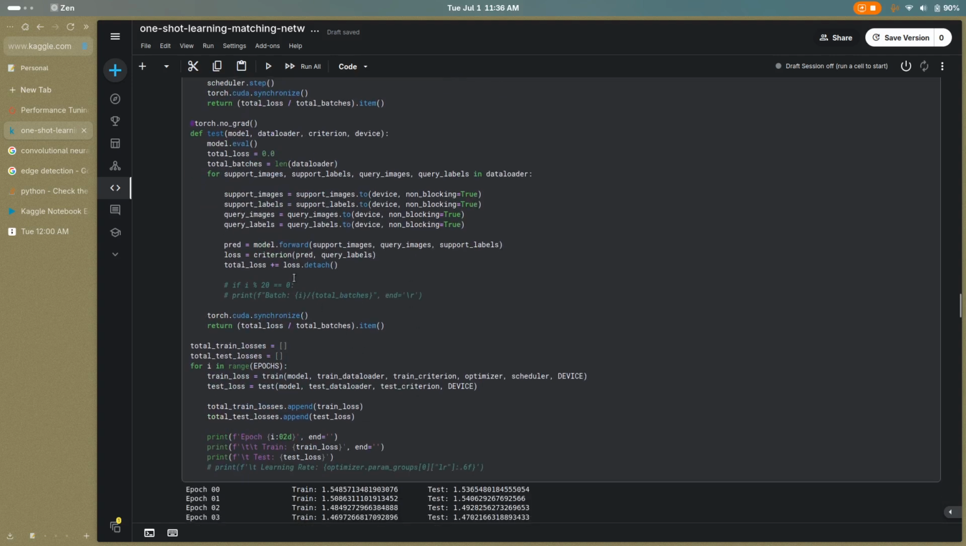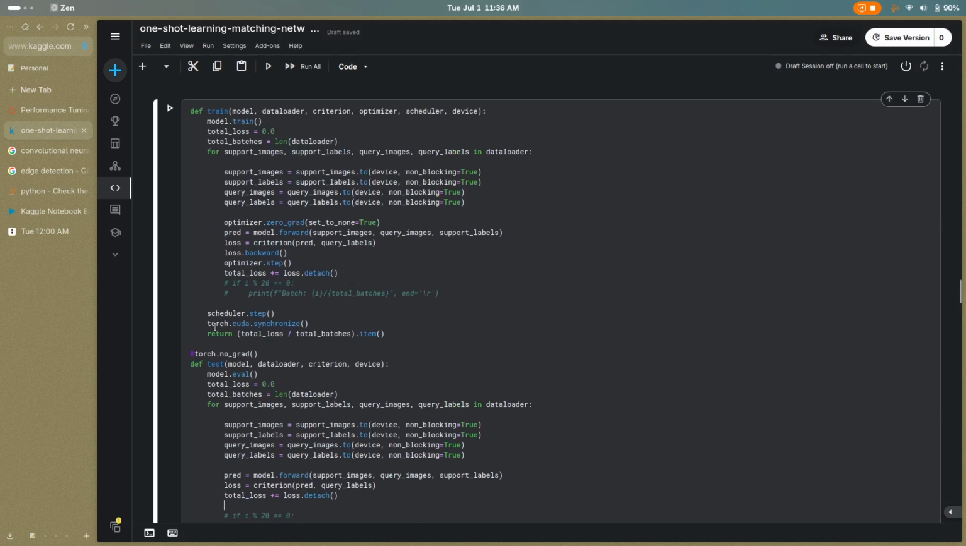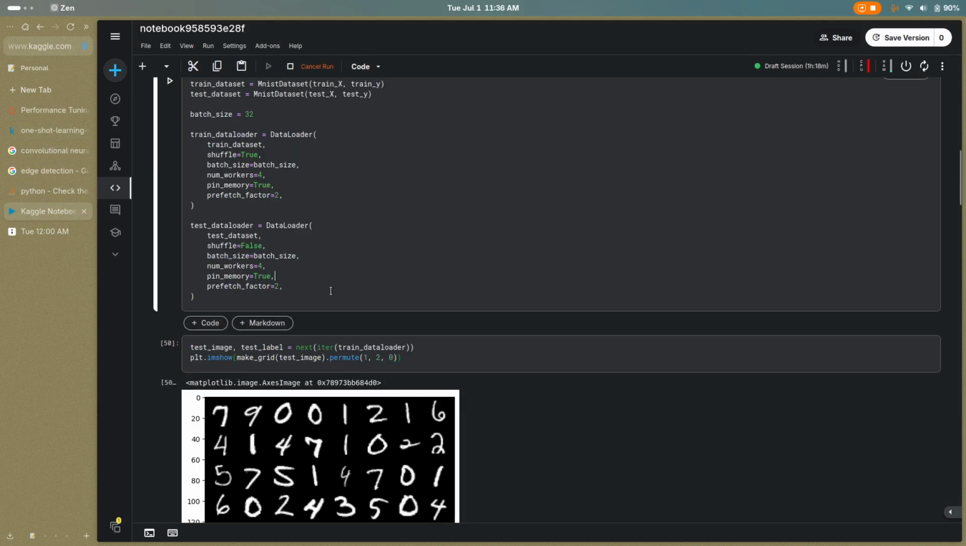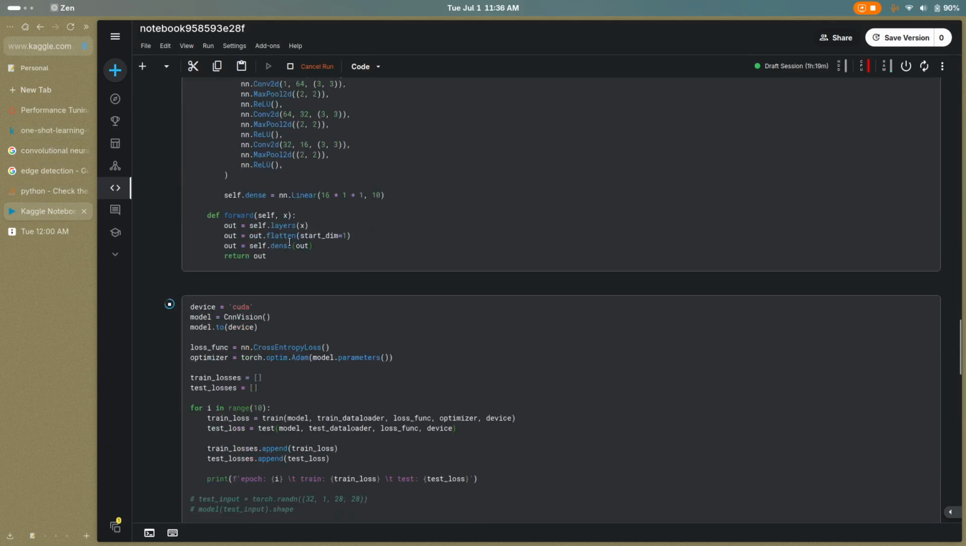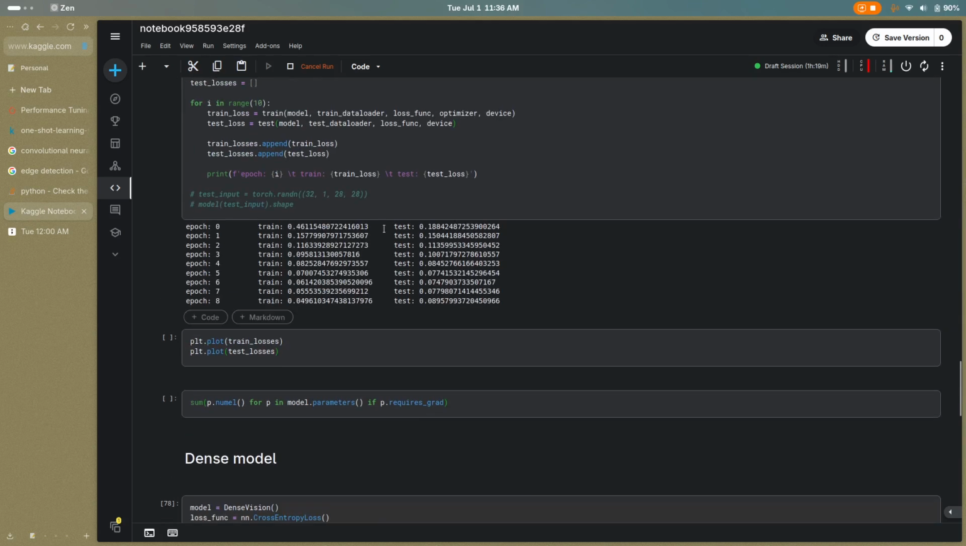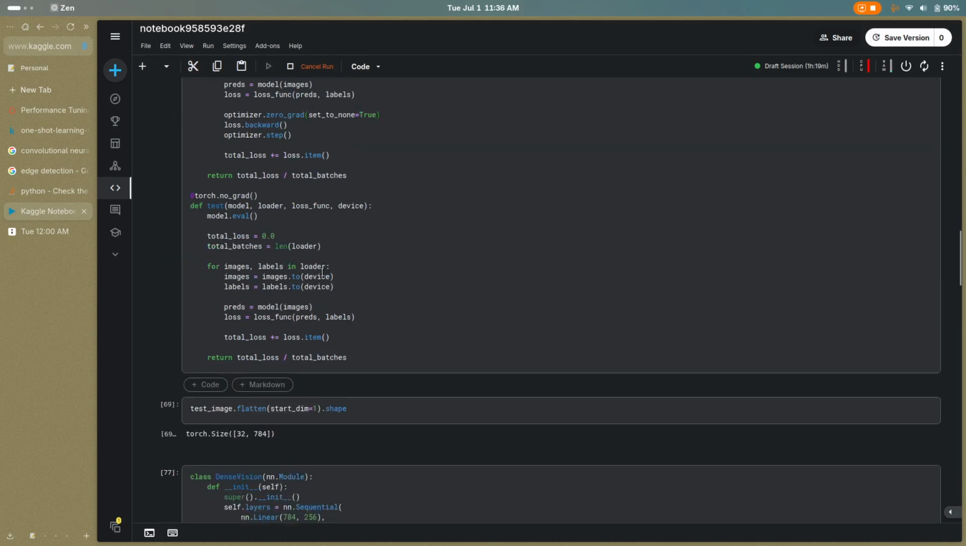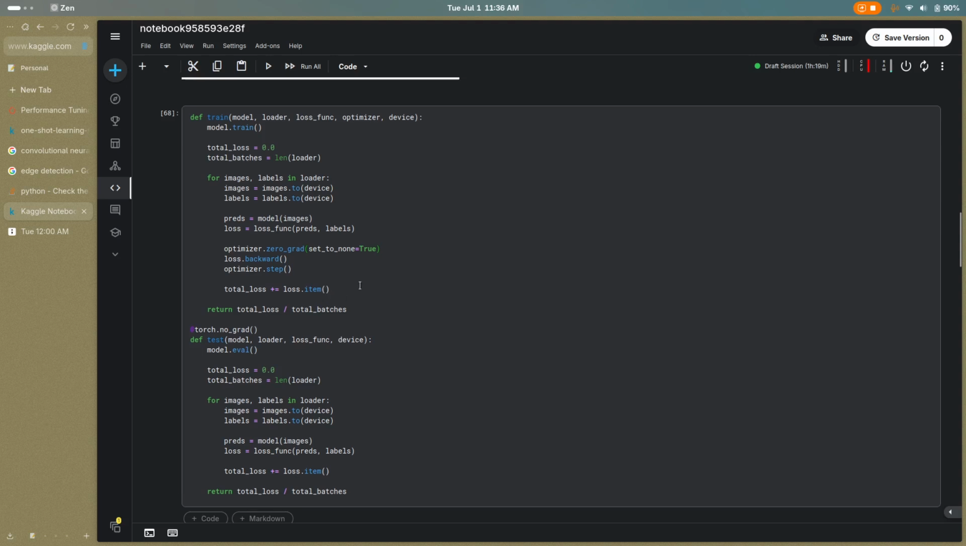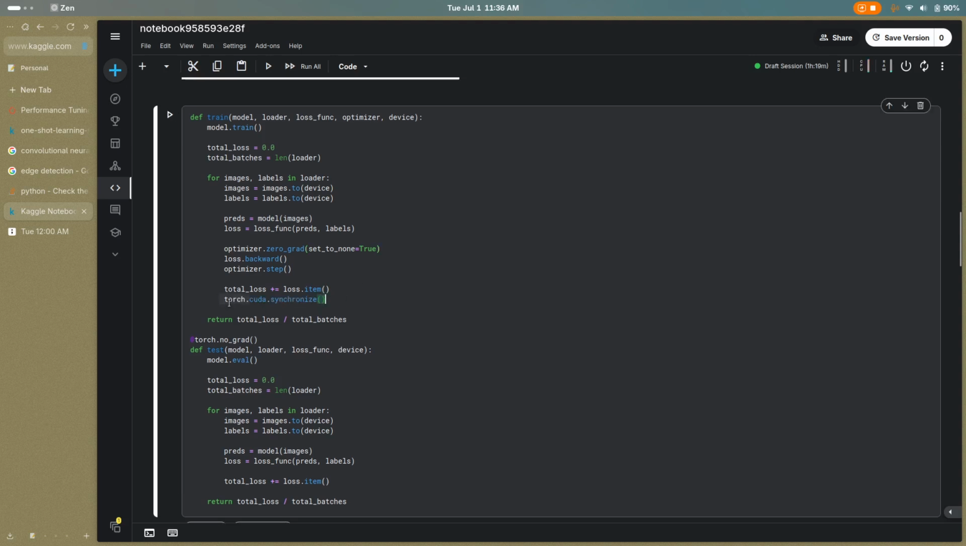Oh, loss.detach rather than .item, and then call synchronize later, so that it doesn't have to sync between CPU and GPU all the time. That's just some nitty gritty. So I'll do that.